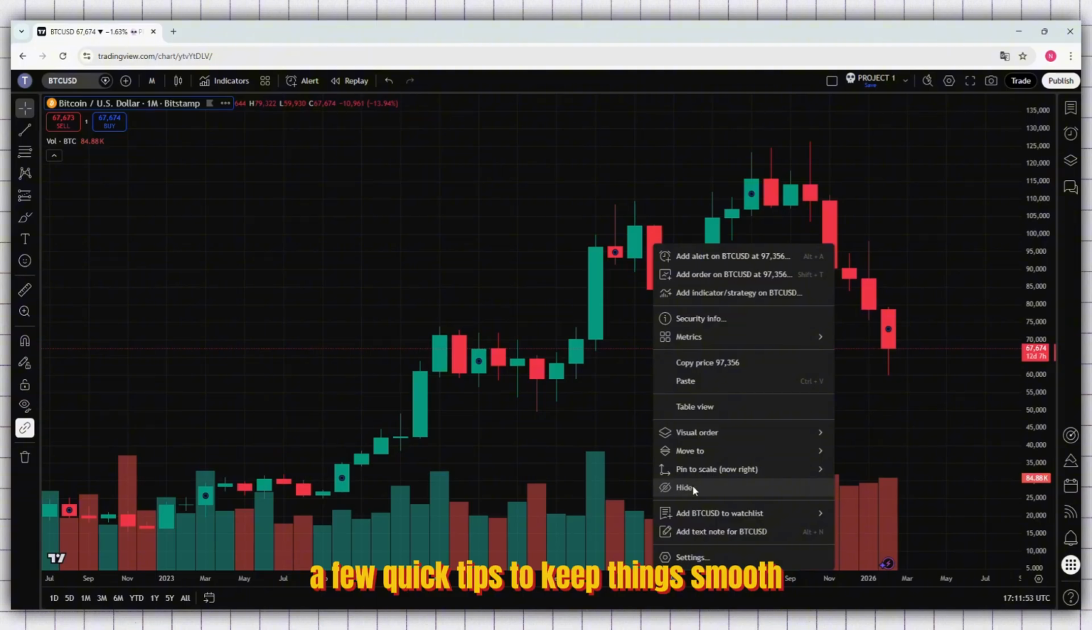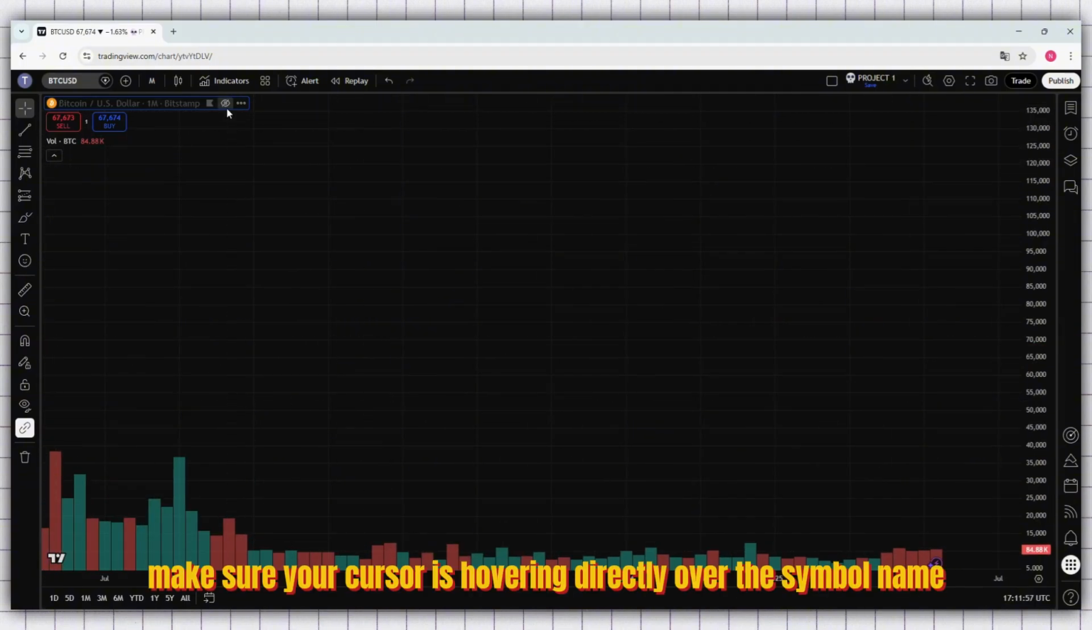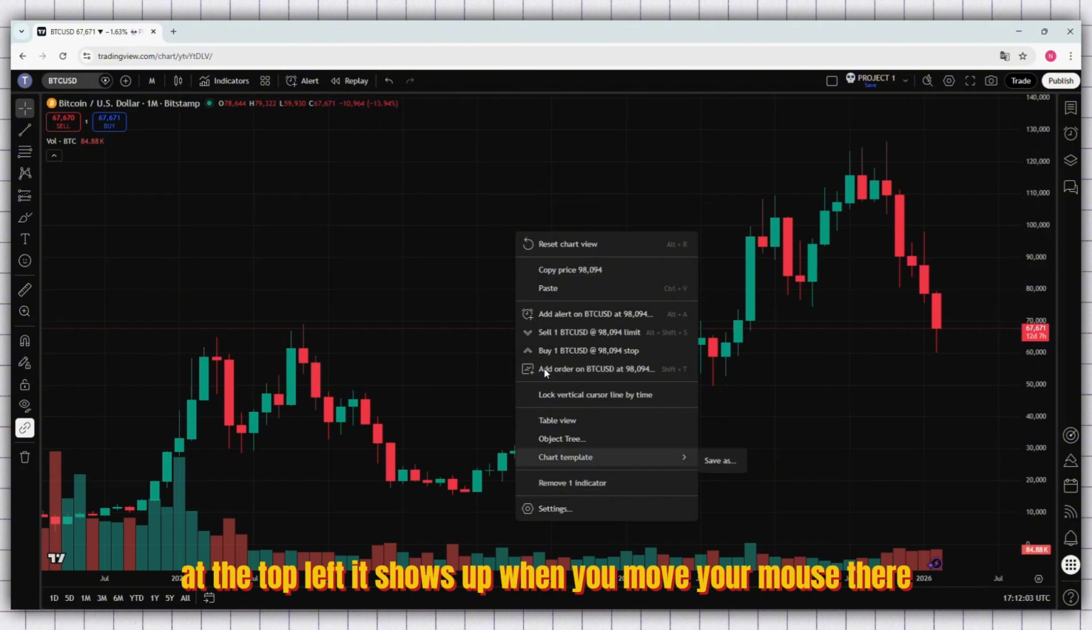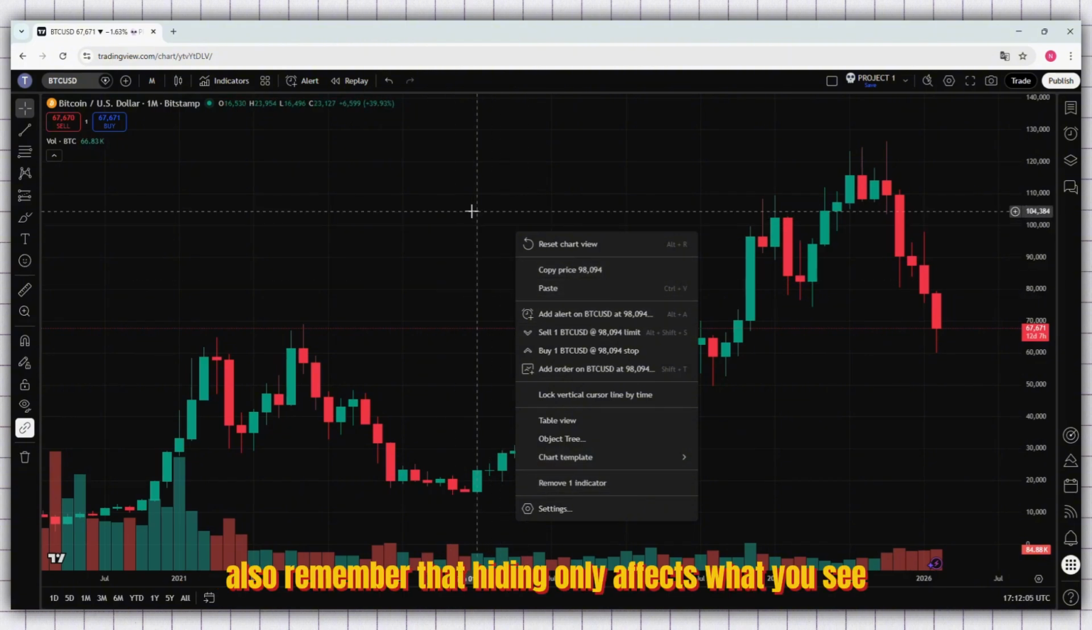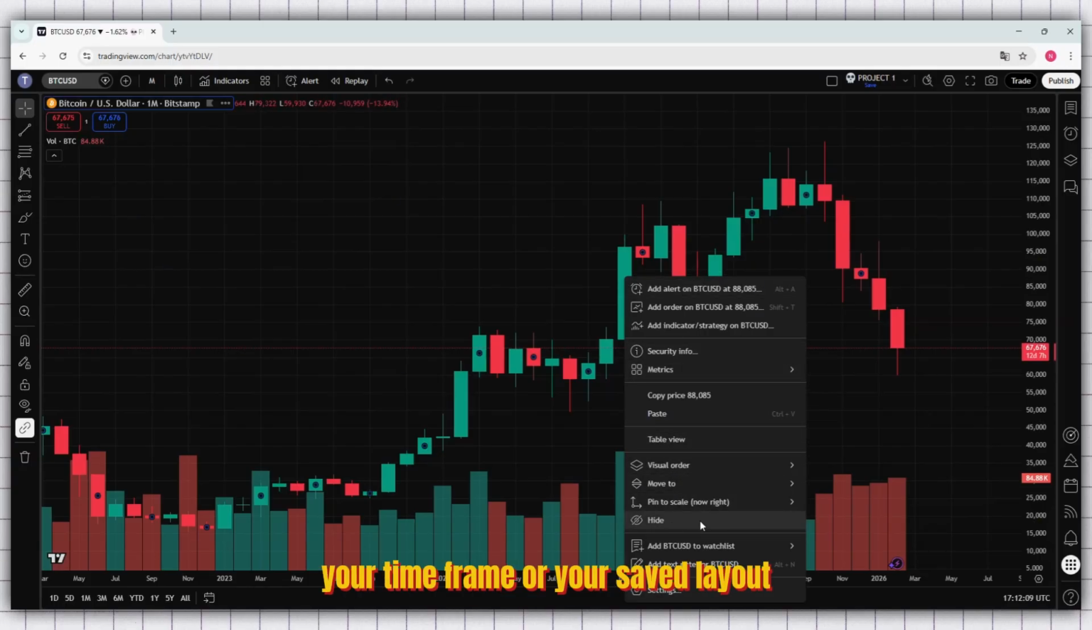A few quick tips to keep things smooth. If you don't immediately see the eye icon, make sure your cursor is hovering directly over the symbol name at the top left. It shows up when you move your mouse there. Also, remember that hiding only affects what you see. It doesn't change your symbol, your time frame, or your saved layout.